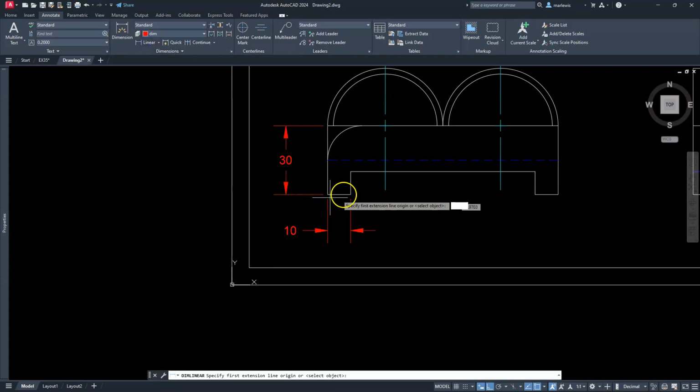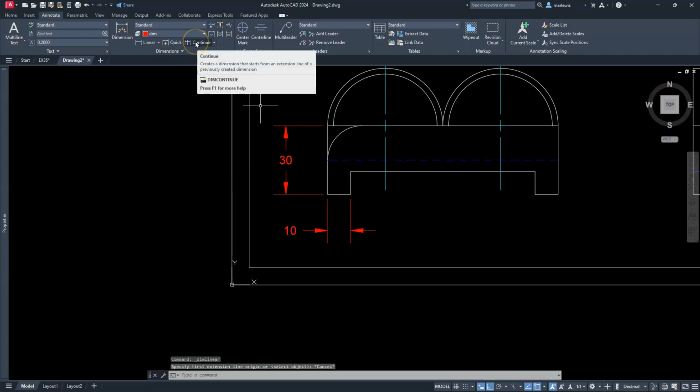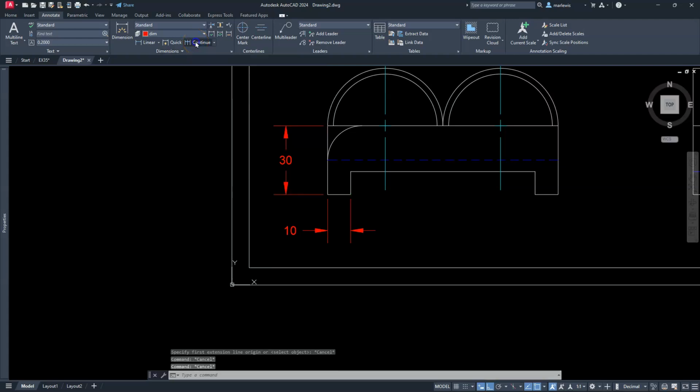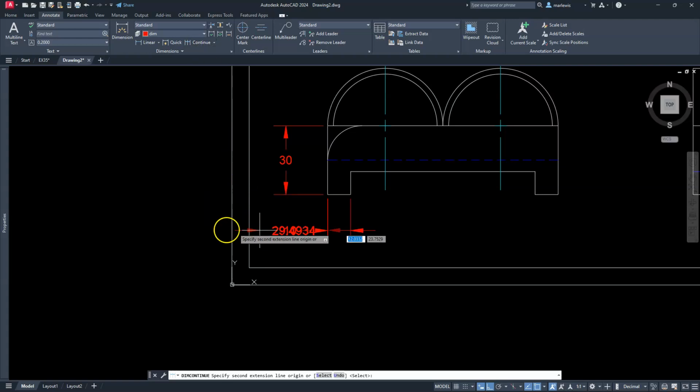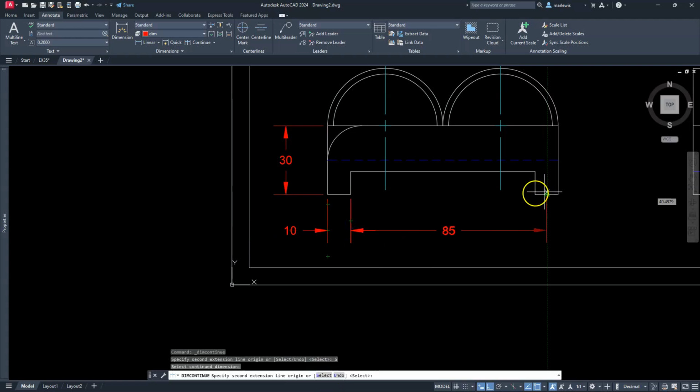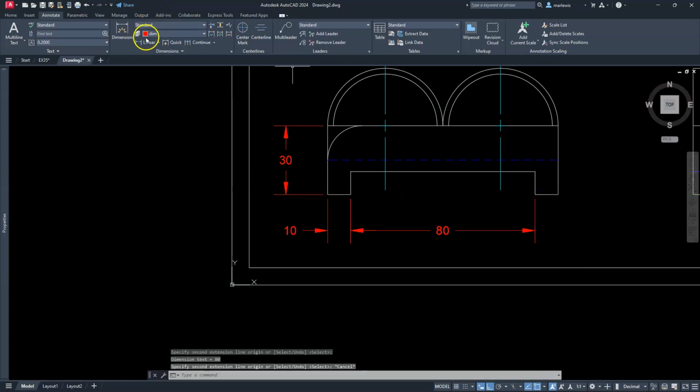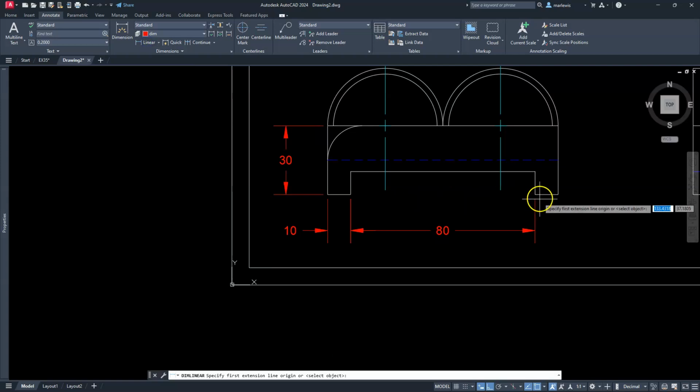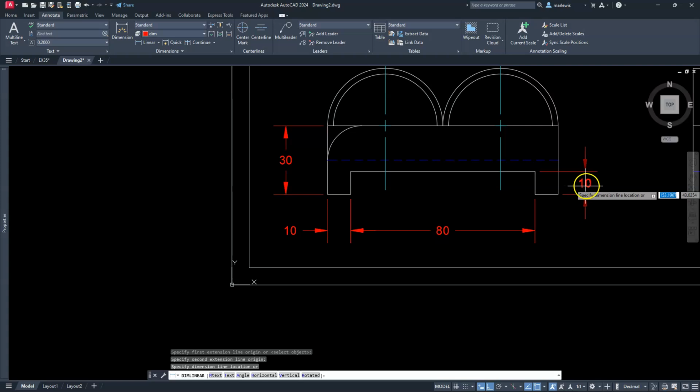Go back to linear. I'll go from this inside point to this one, or we can use the continue option. Let's go ahead and use the continue option just so I can show you that it's going to automatically pull from the last distance or the last endpoint that I pull from, but I don't want that, so I'll select this side, and then click on that endpoint.